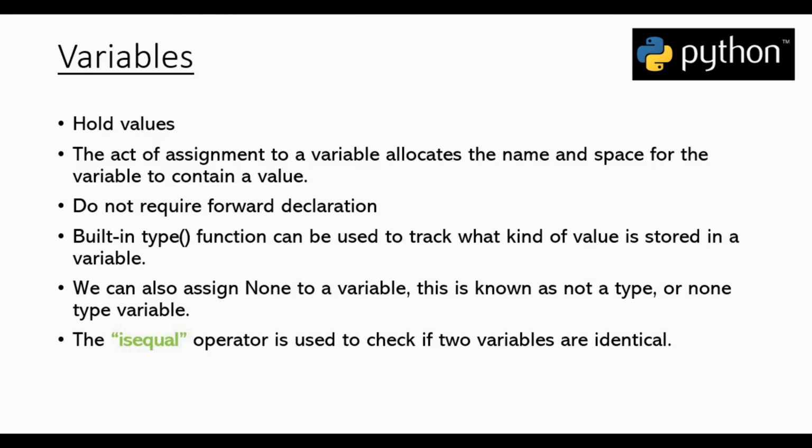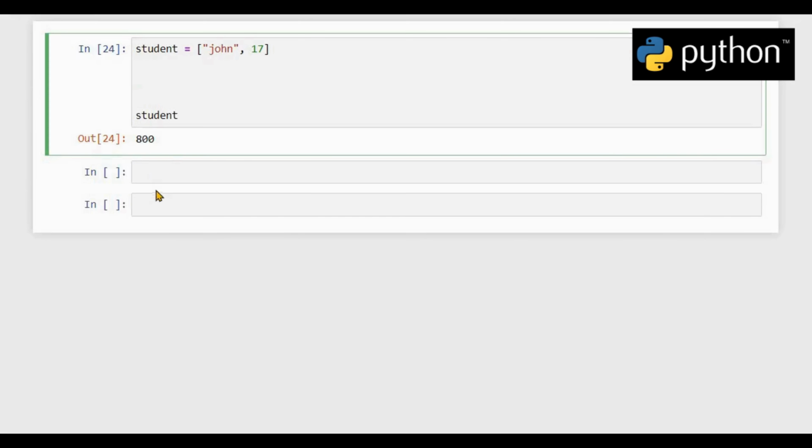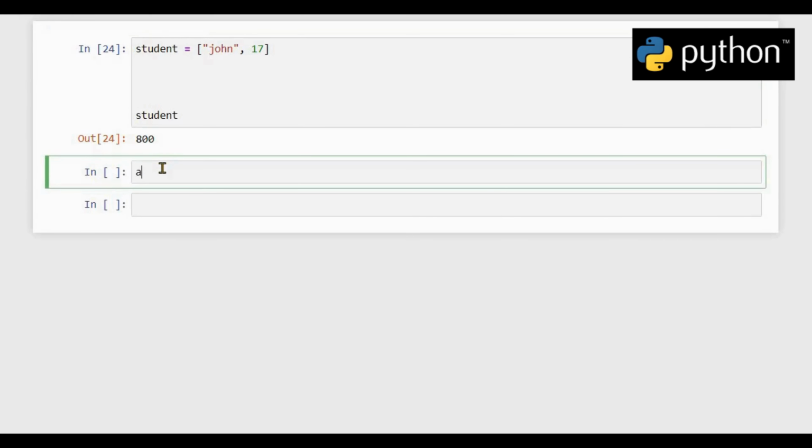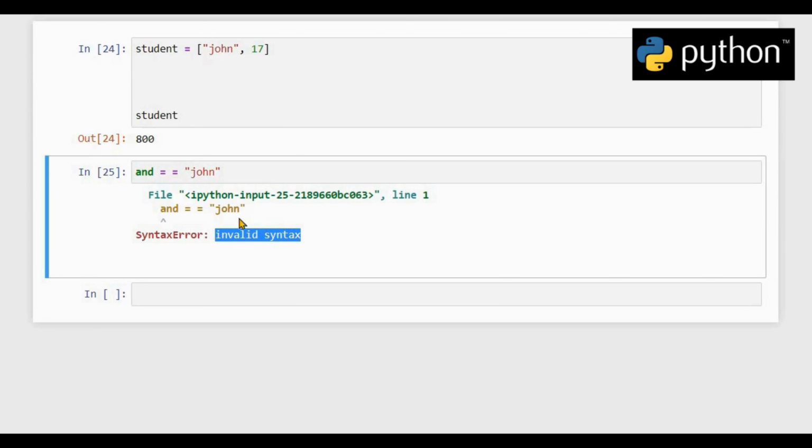Now there are certain keywords which cannot be used as the name of any variable. For example, here we have False, None, True, and, as, assert, break, etc. And now if we want to define a variable with the name and want to give it a value, let's say the name of our student, John, then Python will give us an error and say that it is an invalid syntax because I am trying to store some value in a keyword.